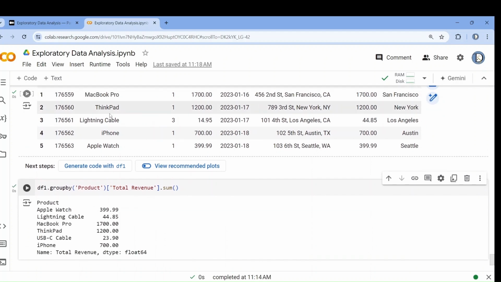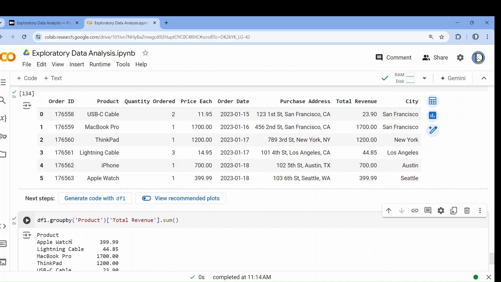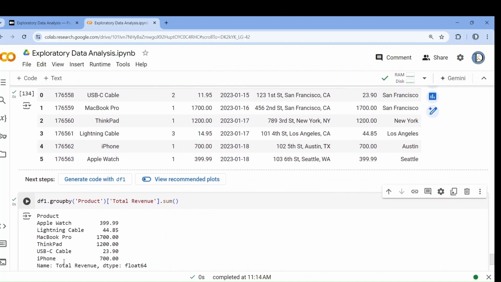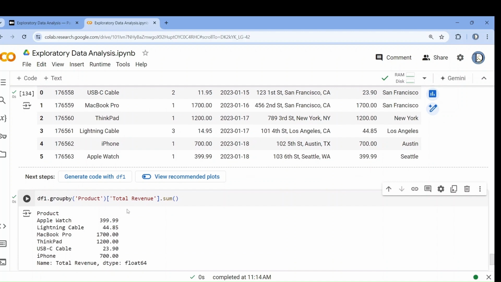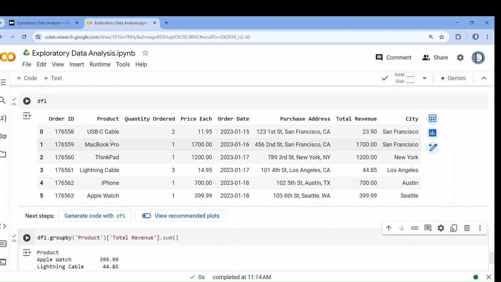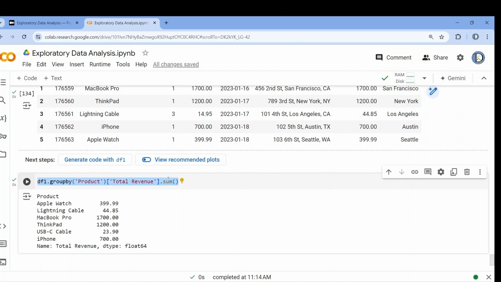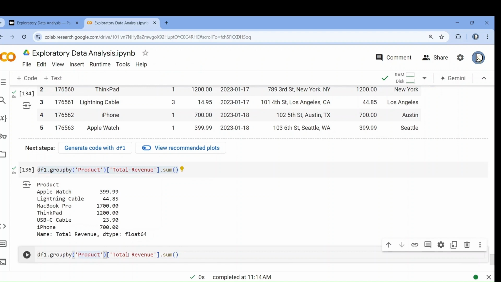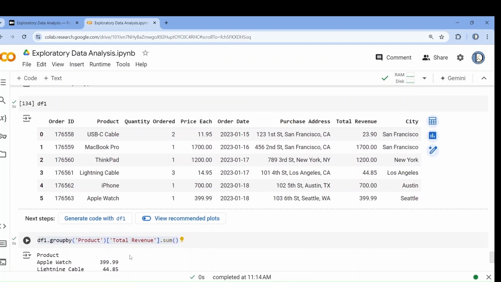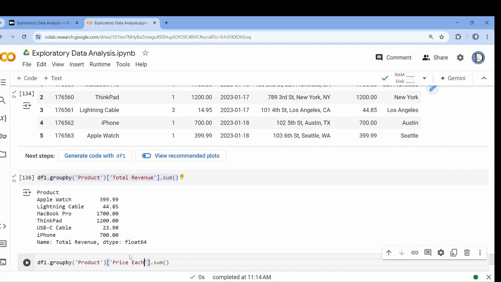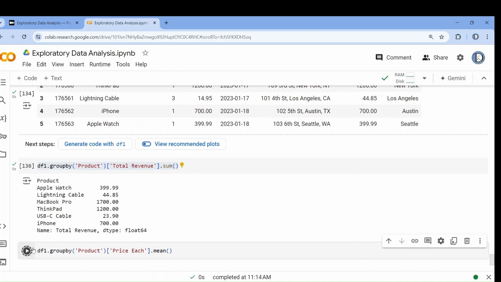Now see product, Apple Watch, Lightning cable, MacBook Pro, ThinkPad, USB-C cable, iPhone. All the products are grouped and then total revenue of all the product. Okay. Now if you want the average price by product, then same. I just have to write here product, but I want average price. So I have to write price each column and then average it. Mean. Now if I run it.